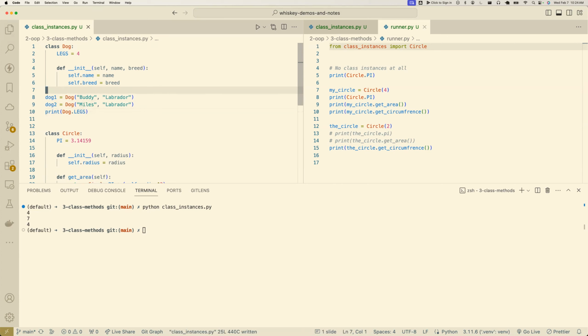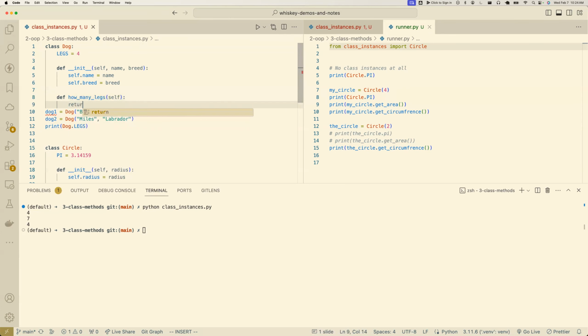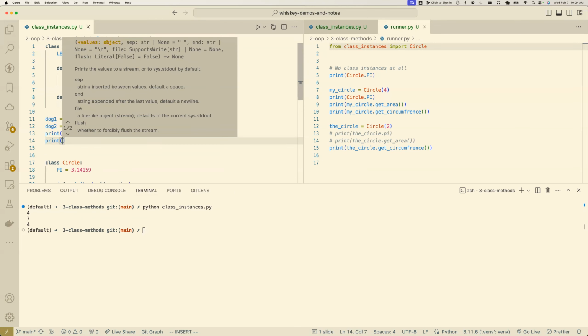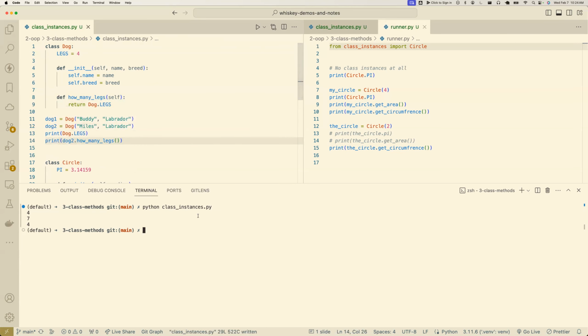Now, if I want to make a method, like how many legs, I can return that and I can print that as well. And for dog two, it will have four legs.